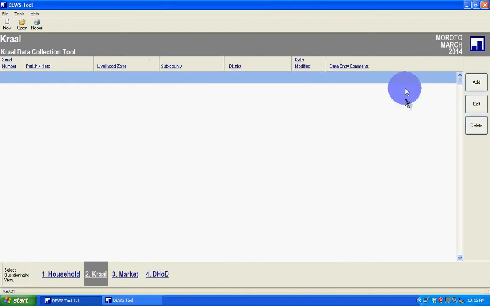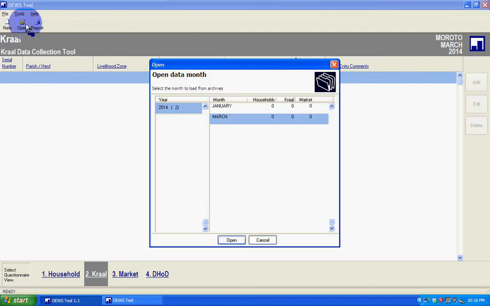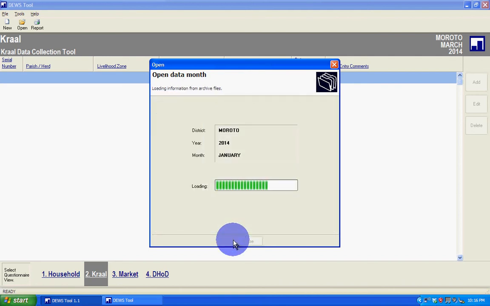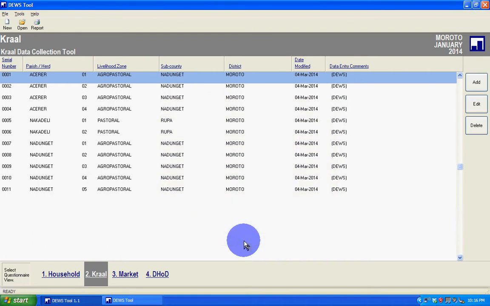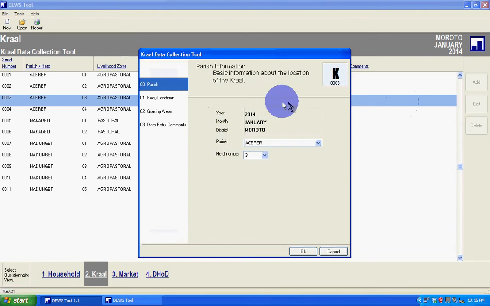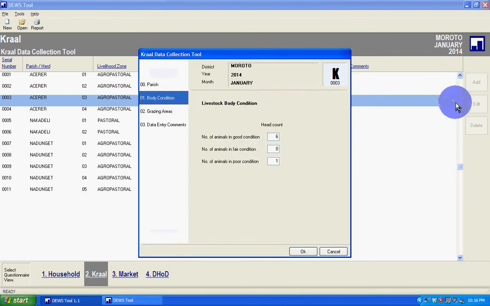To view the data month that was imported, we click Open on the toolbar. We browse and select the required month, which should now appear in the list of months. The DEWS tool retrieves the month and displays its records on the screen. To edit any records, we select the page with data, highlight the record and click Edit. We can also add or delete any records.